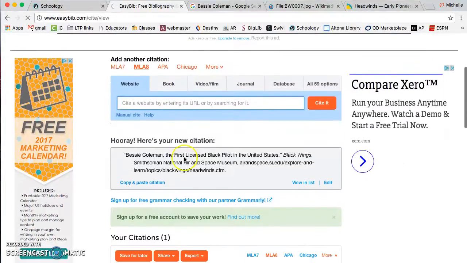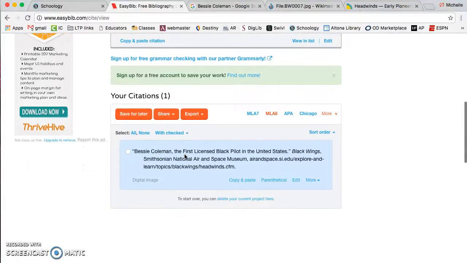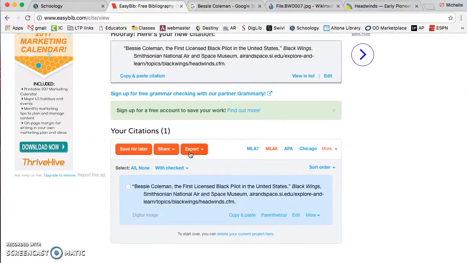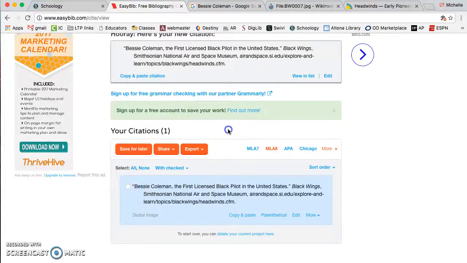Hooray! Here's the new citation. So now we can copy and paste this. If you go down here, you can also export it. And it gives you the option to save this to a Google Doc. And that's the way you can start building your bibliography. You can also save it to Dropbox or save it to OneDrive or email it or just copy and paste it, however you want to do that. So that's how you build a digital image citation using EasyBib.